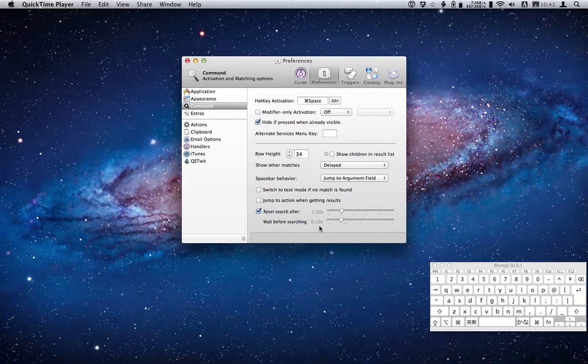Also, wait before searching. By default that's set to 0.1 seconds. Now this is probably left over from when Quicksilver was quite a new application and computers were a bit slower. It used to be that Quicksilver would take a little while to find objects from the catalog for pane 1. These days computers are pretty fast, so Quicksilver is pretty instantaneous when it's finding objects, so I'm going to go ahead and set that to 0 so Quicksilver can find things I'm looking for as quickly as possible.